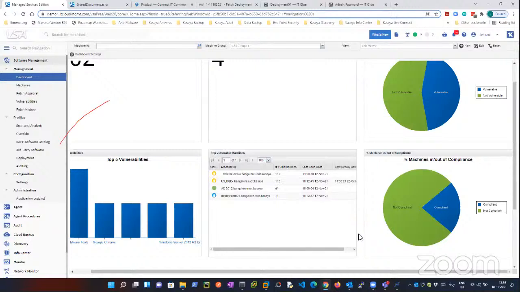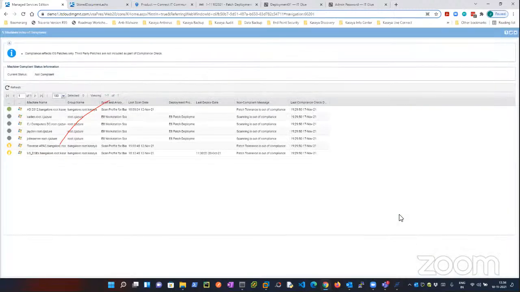Now, if I want to have a look at all the relevant machines that are out of compliance, meaning that they are not patched and up to date, all I need to do is click on the green section of the pie chart. It is going to list out more or less the same systems which are not patched and up to date. What is the reason that they are non-compliant?